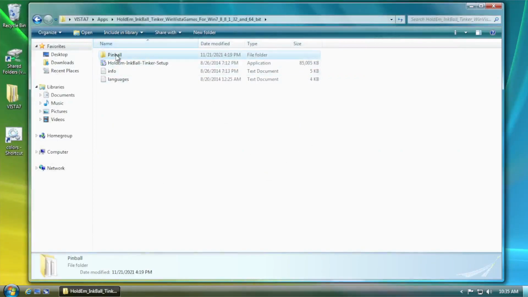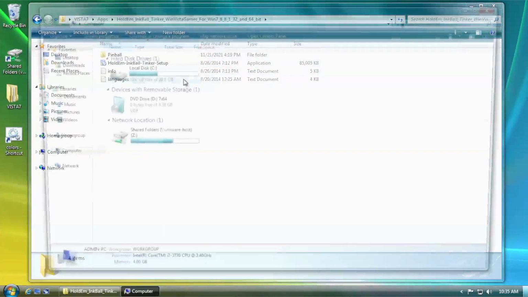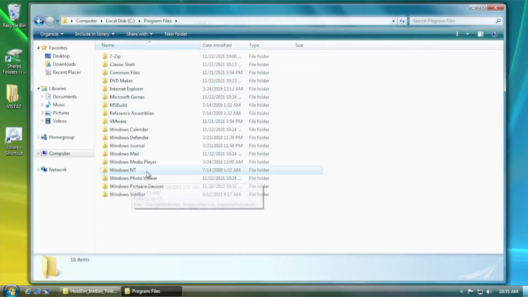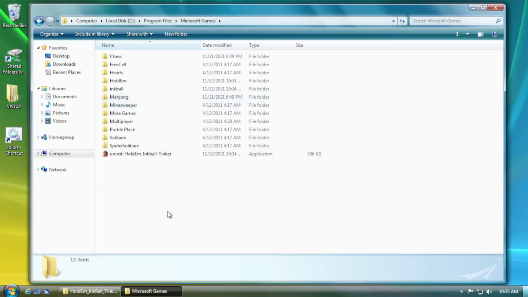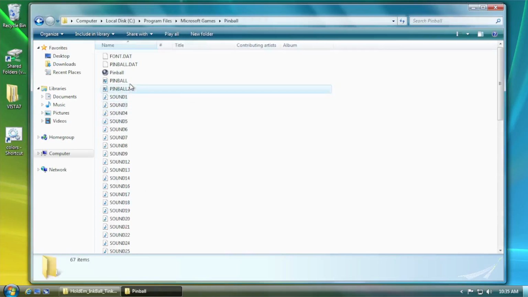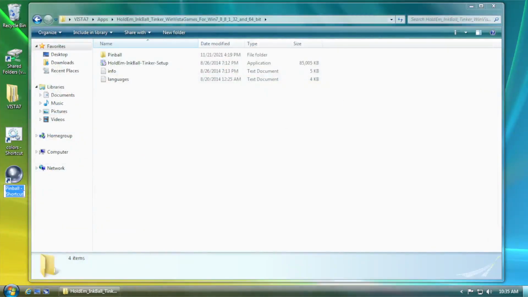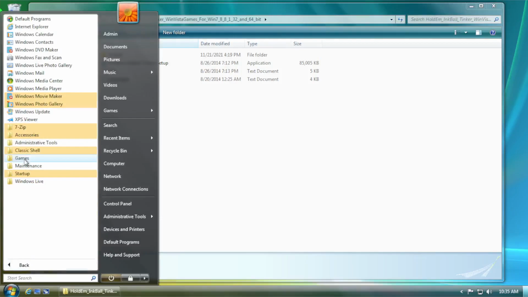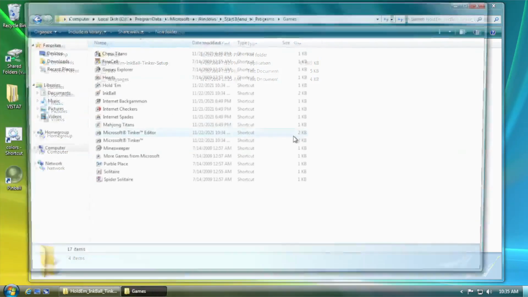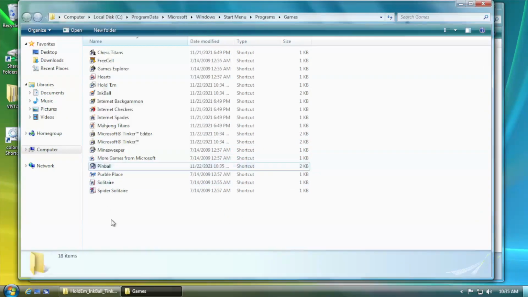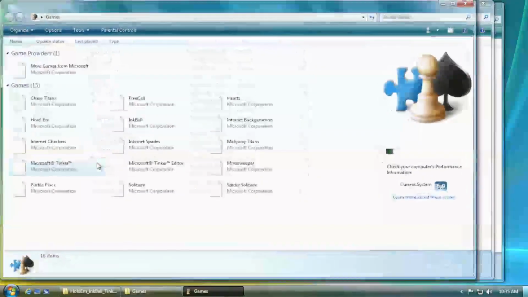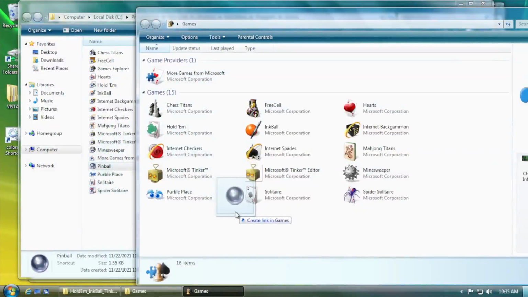We also provided Pinball for those of you that want that from Windows XP. All you have to do is paste that into your Program Files Microsoft Games folder, and then create a shortcut manually to it. We'll just go ahead and put that in the Games folder. Then you can go to the Games Explorer as well and drag it over there to make a shortcut.